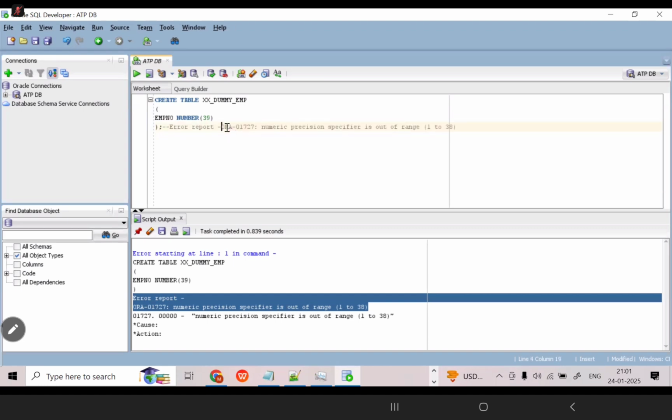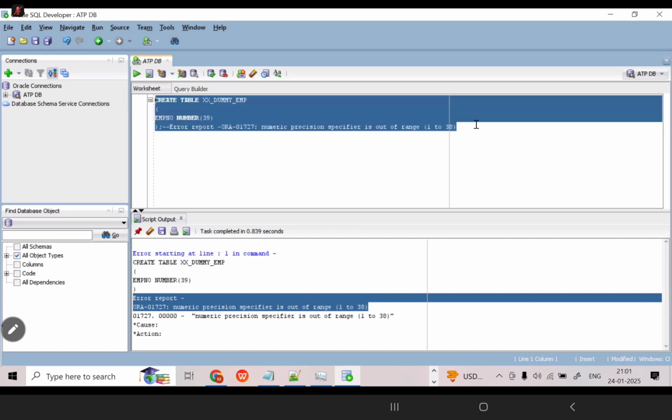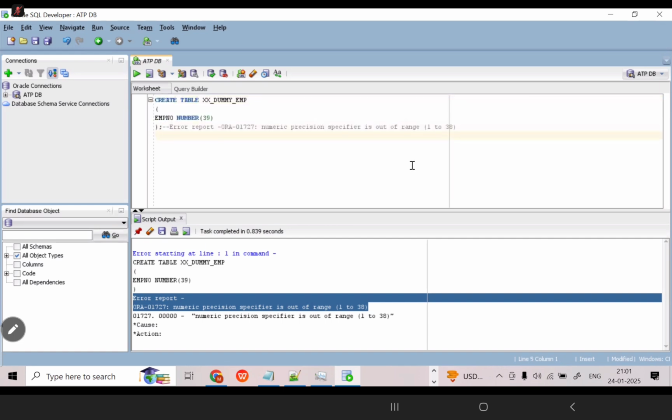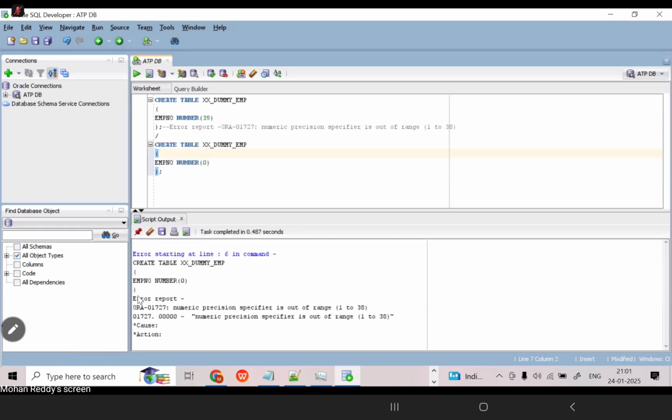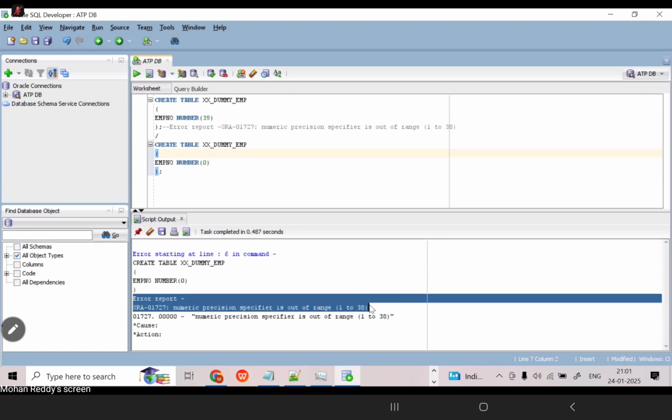Next. Now, by mistake, the same thing. Just observe here. Here, by mistake, I want to give the size as 0 precision. Now we can see it. Is it acceptable? No, it won't accept. What is the minimum range? In the above case, what error message does it show? What is the range? 1 to 38. But if you give 0, can the system accept it? No, it won't accept. Again, the same error it shows here. Correct or not? Out of range. Yes.